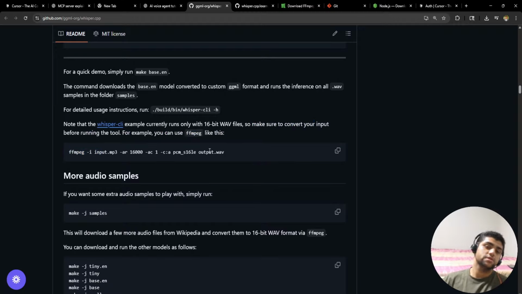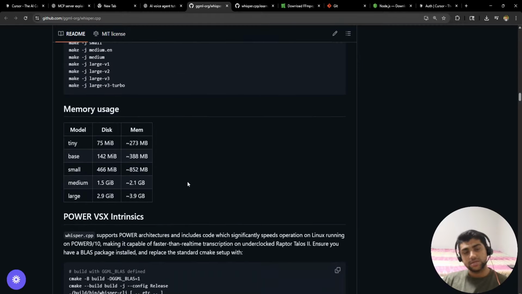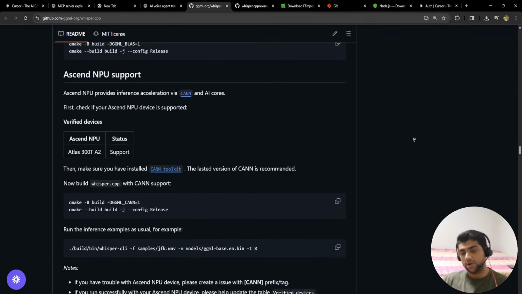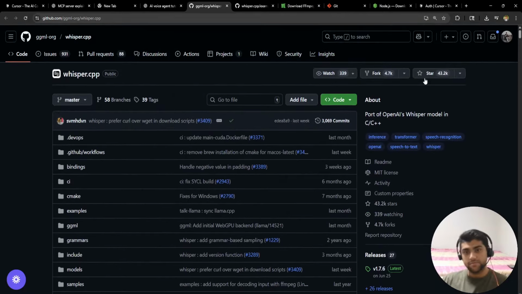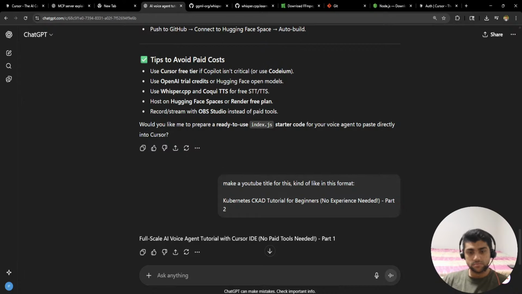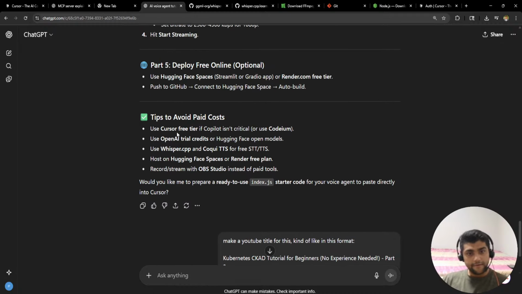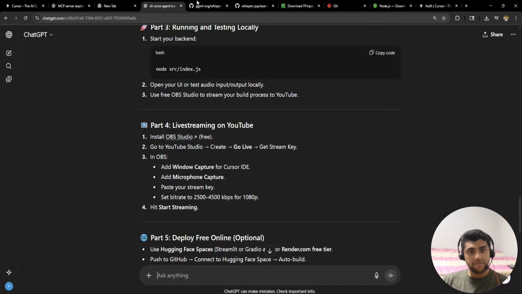For example, you can use... There's so much data that you can just start reading, but we want to keep it simple. So let's just go ahead and clone this thing first. Okay, that's there. I don't know if it wants that inside the same folder.